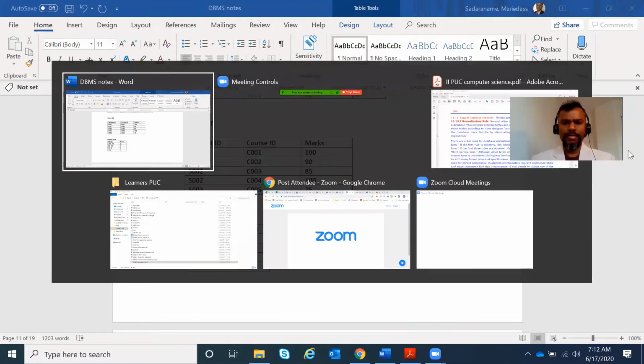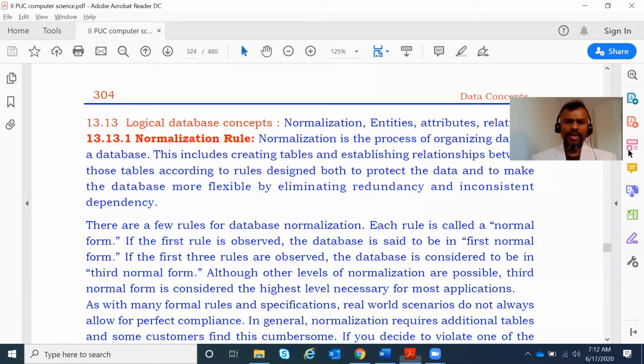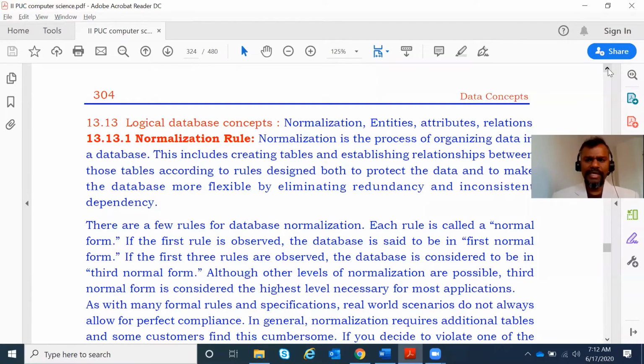I just want to touch upon normalization, which is the next topic in your textbook curriculum. But I just want to park normalization. To me, I usually prefer to do the ER diagram before going into normalization. That creates a good flow for me, and I am assuming it will do the same for you as well.